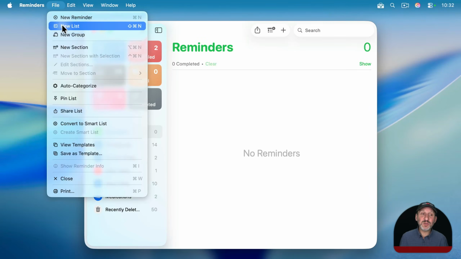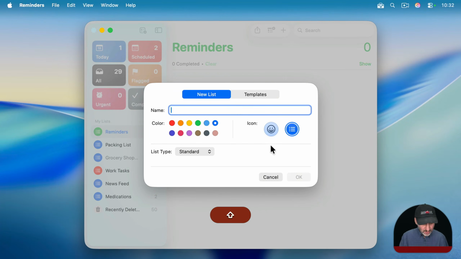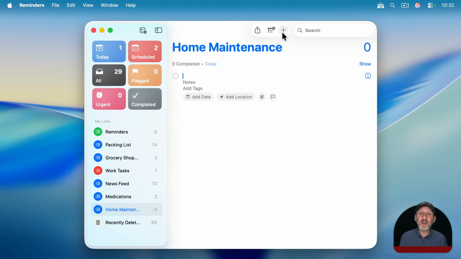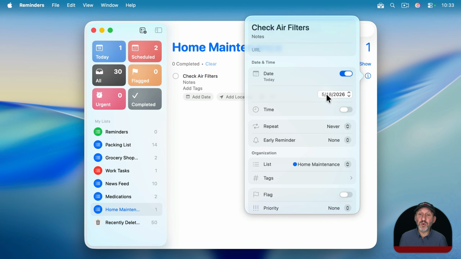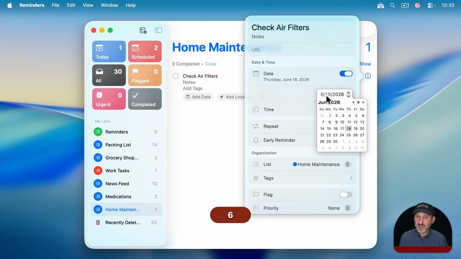Another thing you can do is have reminders that repeat less frequently than daily or even weekly. So let's create a new list here and call this one Home Maintenance. And in this list, I'm going to add items that I need to do around the house. Like this, for instance. Now we could set this one to start, say, at some point in the future, like maybe the 1st of next month, like that.